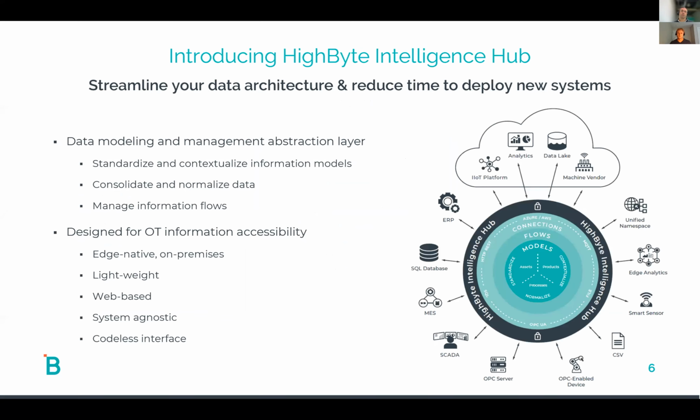HighByte introduced the HighByte Intelligence Hub about a year and a half ago, and we've been constantly improving it since then. The HighByte Intelligence Hub is the solution for that. It's a data hub. It moves data.